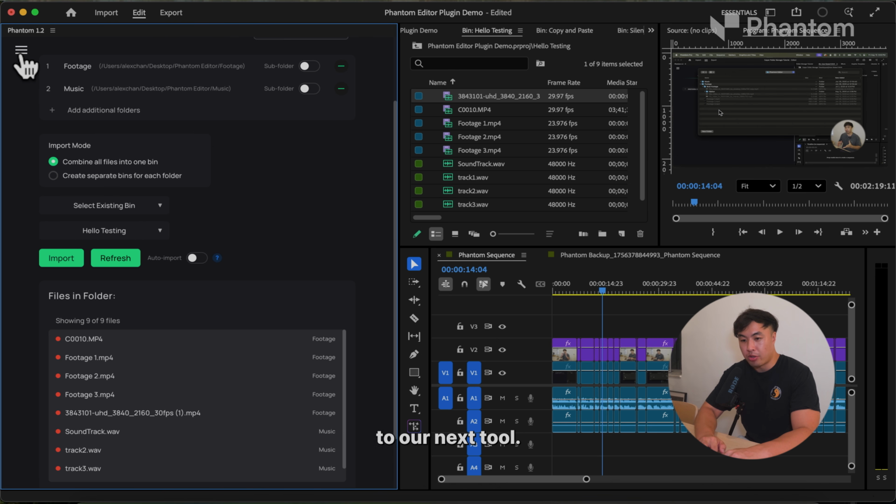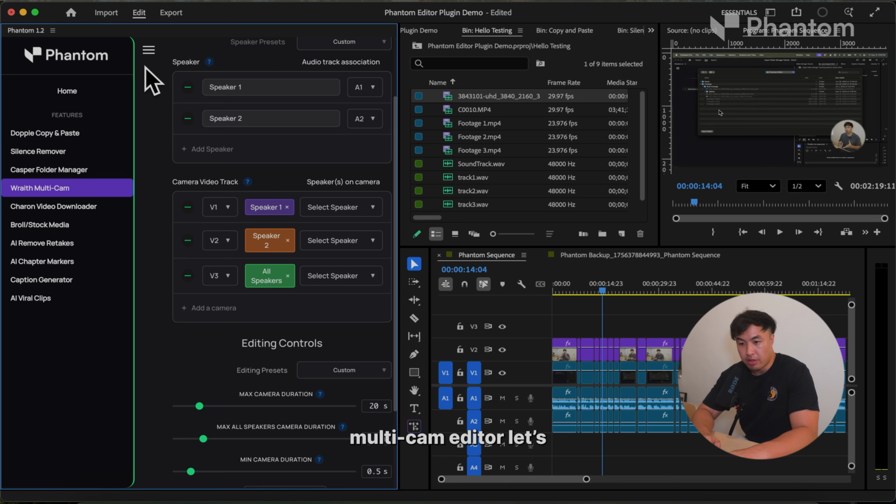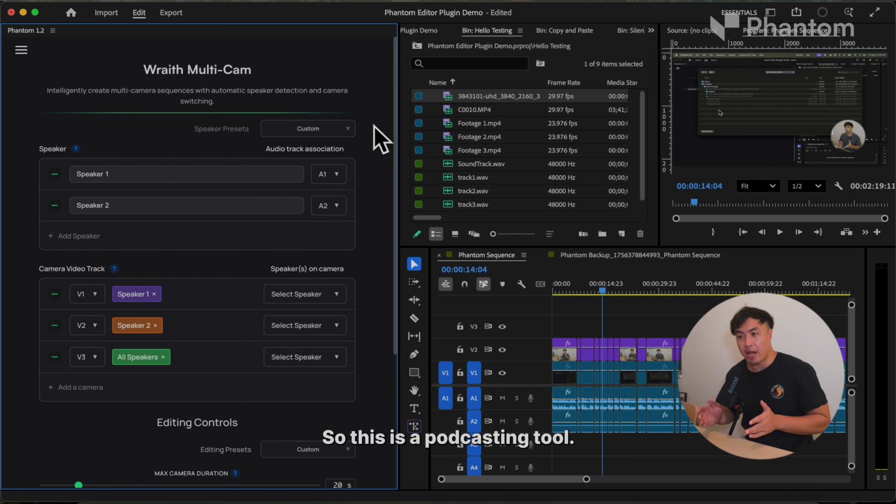Going back to the sidebar to our next tool, we had the Wraith multicam editor. Let's close this. So this is a multicam podcasting tool. We also have a video on this already, but if you have a multicam sequence or a video podcast sequence, this does help edit the entire video sequence with a click of a button.